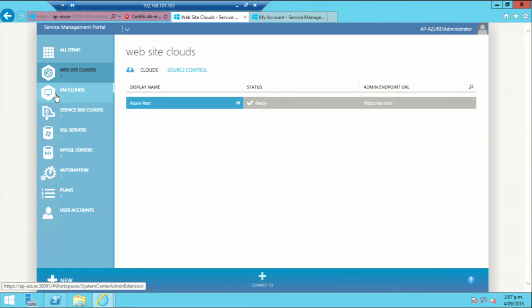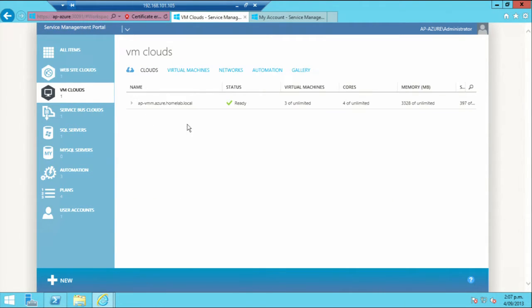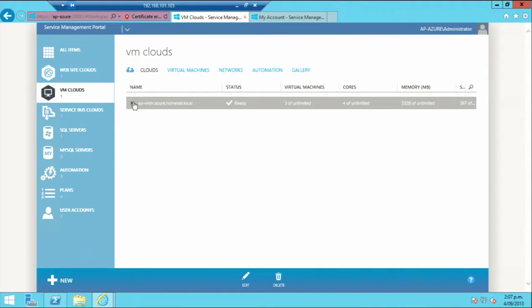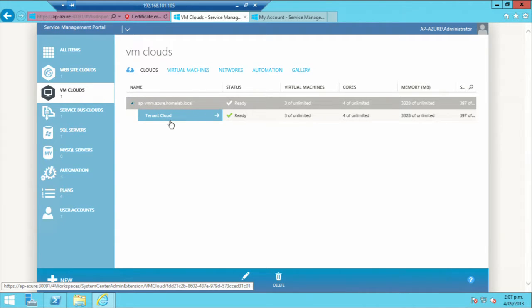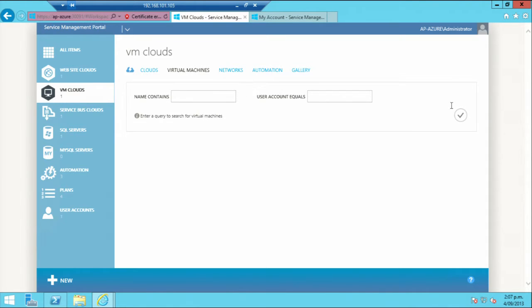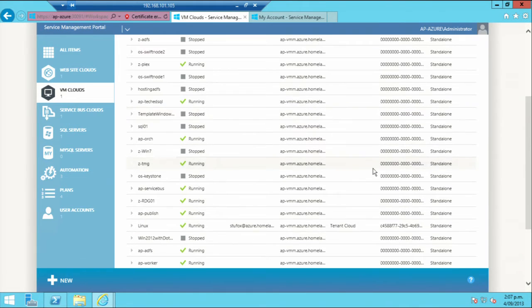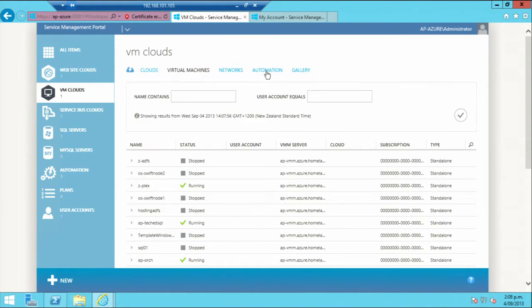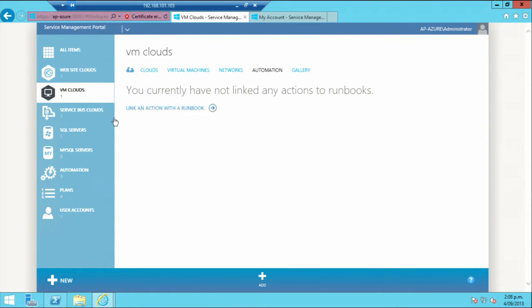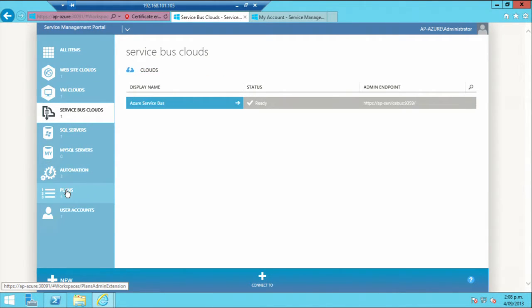And the same with virtual machines. I've talked to my VMM endpoint, my service provider foundation endpoint, and I've got a cloud-defined VMM. I can come in and see what virtual machines are there. Actually, there's quite a lot. So I can see all the different virtual machines that are running, and I can link to this automation stuff as well. And it's the same with service bus and SQL Server and that kind of stuff.